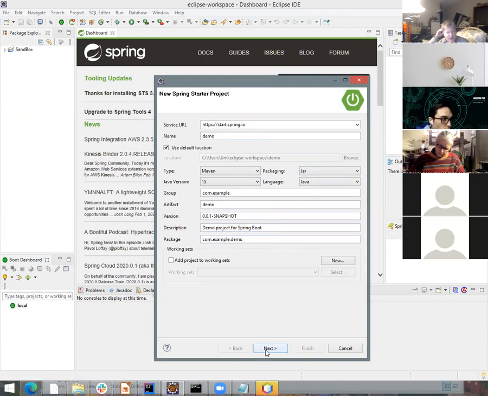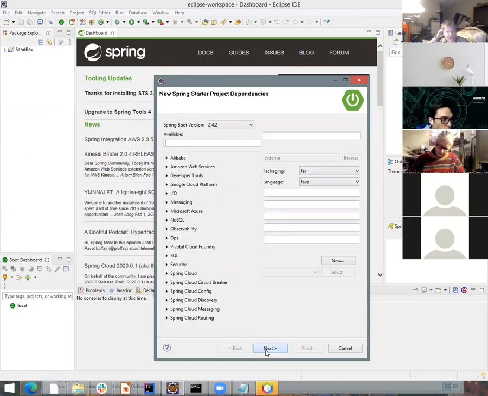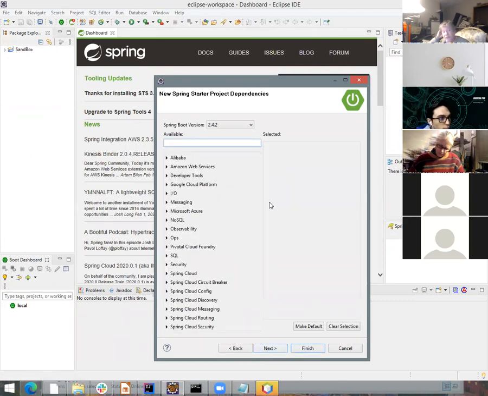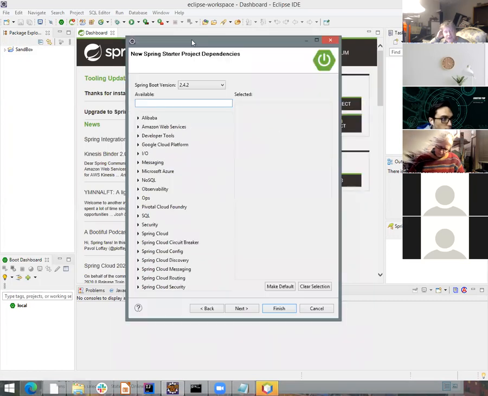What you see here is very similar to the website. I'll show the website after I complete this part, so you can see. I can specify which version of Spring Boot I want to use. And then here are all your dependencies. You could just type it in here. So if I would just want web.